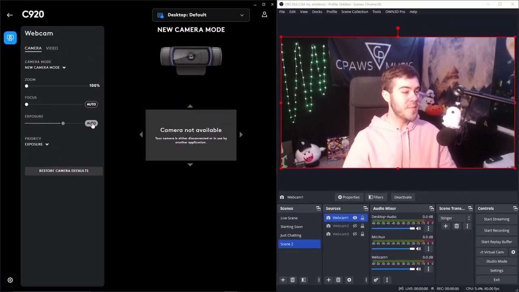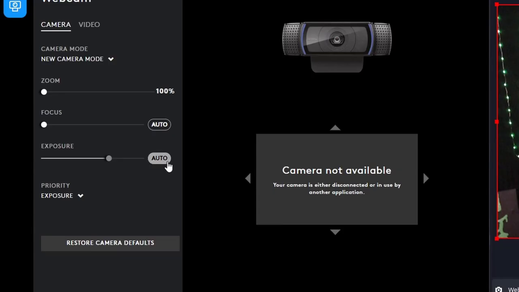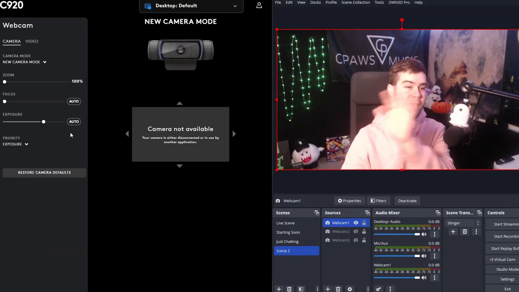This is probably going to be the main culprit for giving you the worst quality in your webcam. So right now it's on auto exposure. I like turning that off, and we're going to adjust everything manually. But let me show you the difference between having a low exposure.